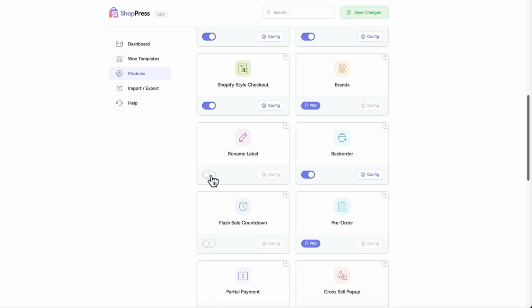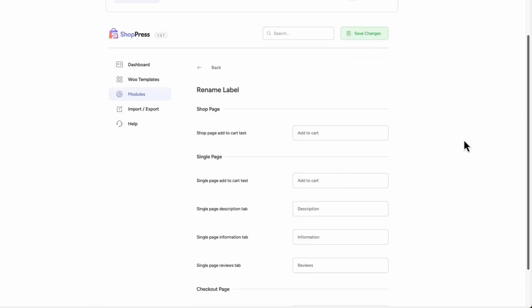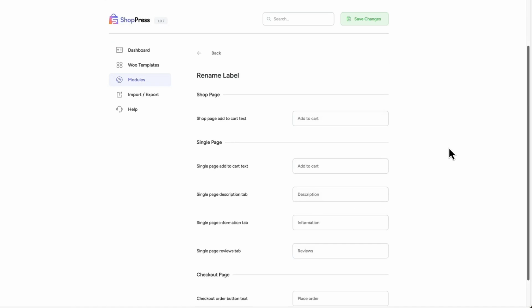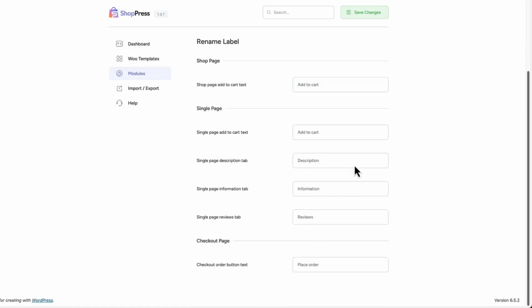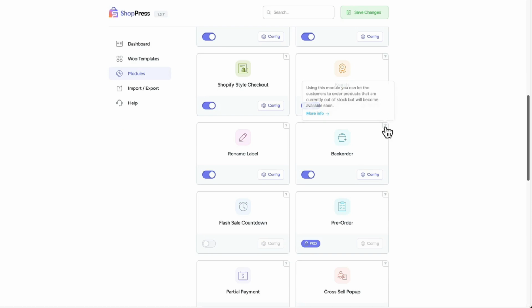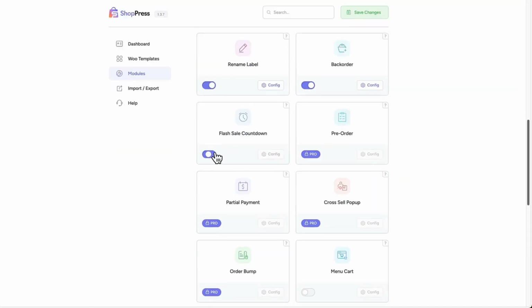Let's take a look at the rename label module here. If you need to rename the shop labels, add to cart button, single cart text, checkout pages, you can do it here. There is a back order module. You can use this module to let the customers order products that are out of stock. Some options here.